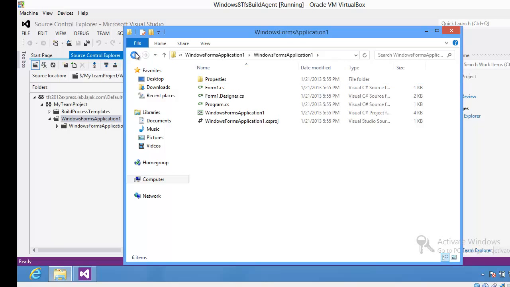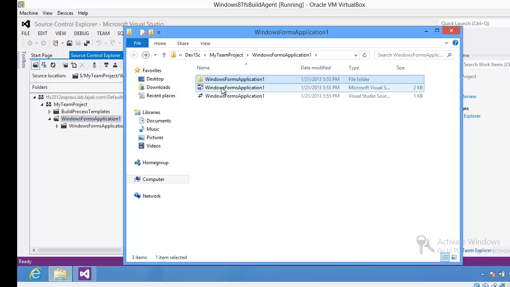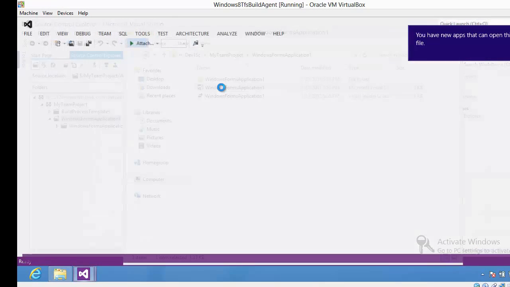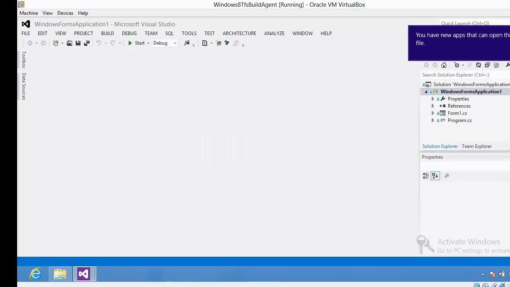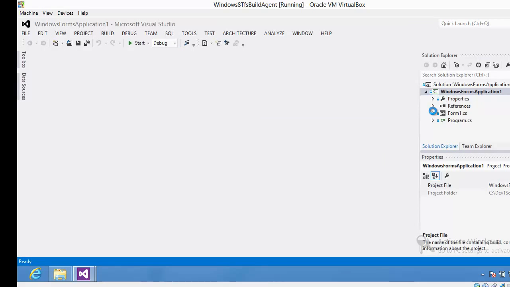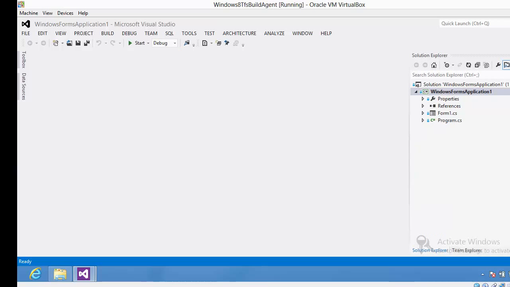So now I can see them here. If I want to, I can just double click on the solution. Okay, I'm happy to open it with Visual Studio. And notice that our files are here for that project.